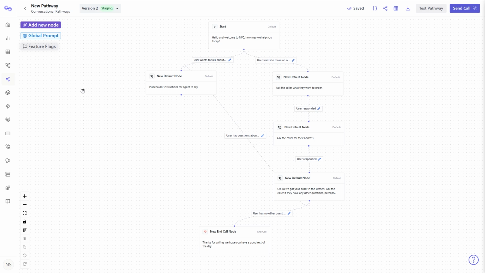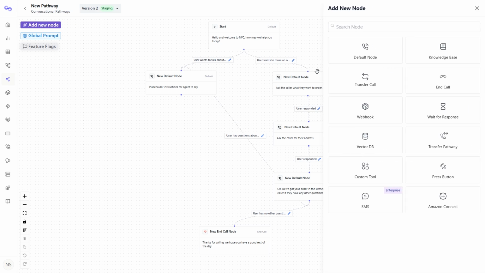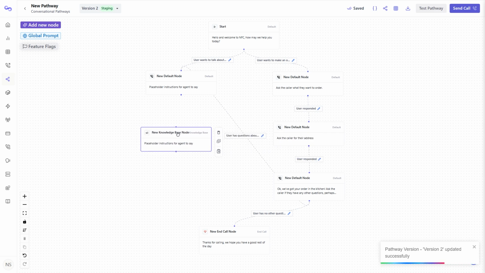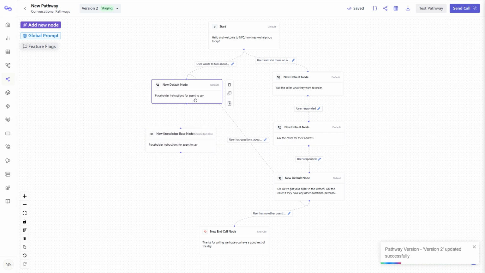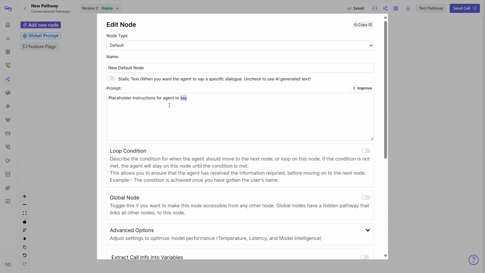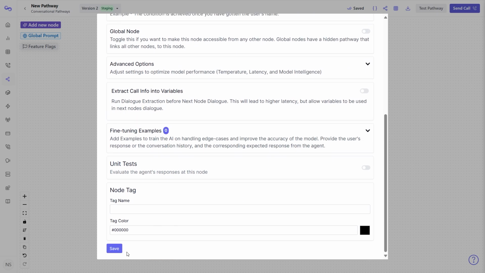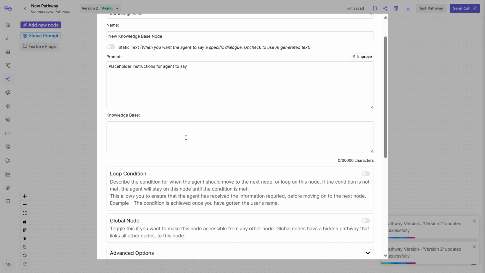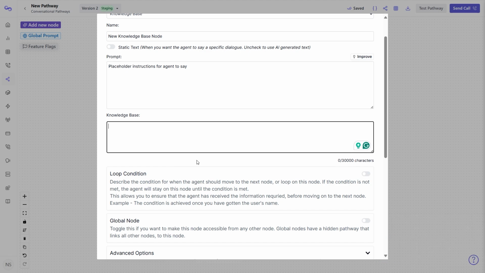So go ahead and click add new node, and you can see all these options. You can always play around with this, but the one you want to use is called a knowledge base. You can click this. Let's just say the user wants to talk about the menu. You can say you want to talk about menu options, and just put user response. You can have 30,000 characters here, so you can just copy and paste your menu in here.